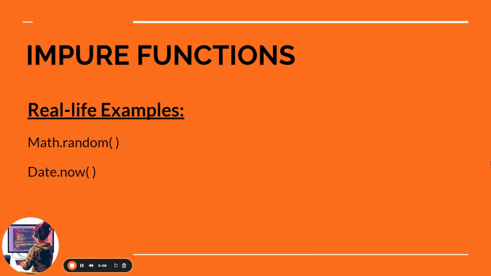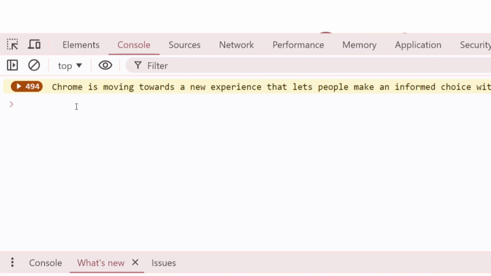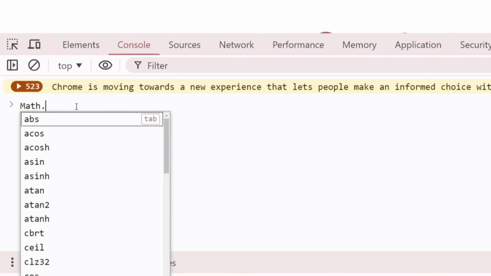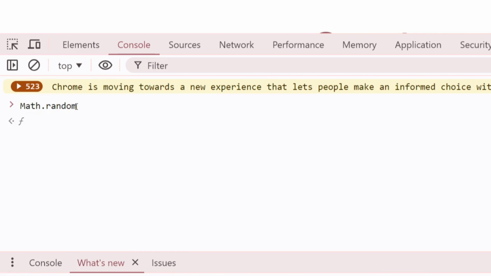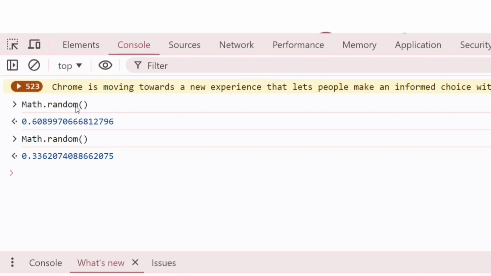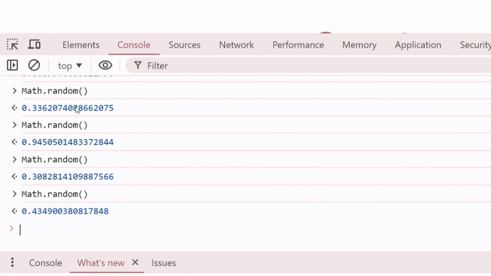Some very basic examples of impure functions could be Math.random and Date.now, which we use every now and then in our code. Let's see how Math.random generates a random floating point number between 0 and 1. Each time we call it, we get a different result. Let's check here in the console. We just call it and we see 0.6, call it again, 0.3, call it again, 0.9, again 0.3, again 0.4, again 0.4. So you see, every time we call this function, we get a different output, right?